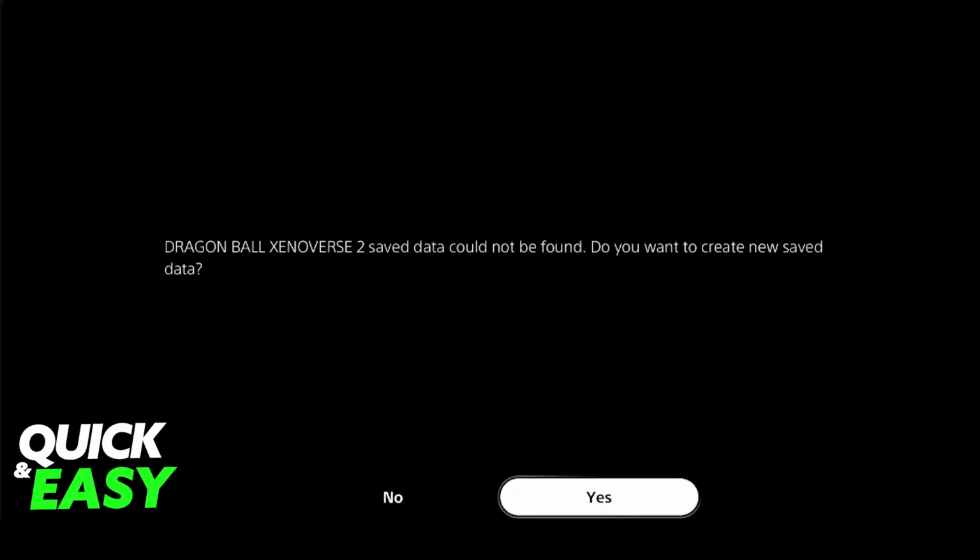After you choose Yes from this option, there will be another question that appears, and it is going to tell you to cancel saving of saved data. In here, if this appears, just select Yes once more.